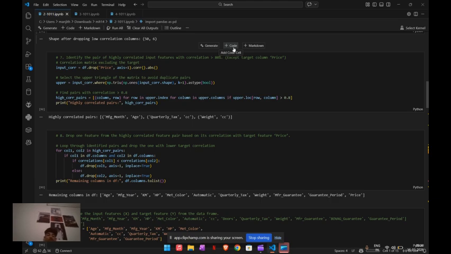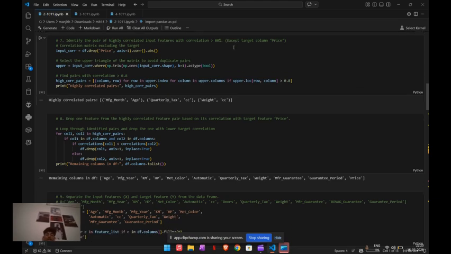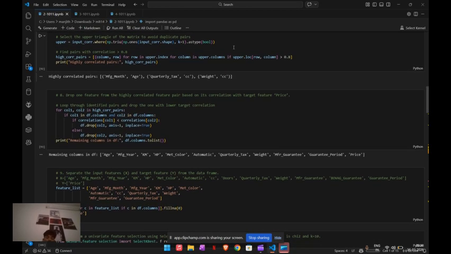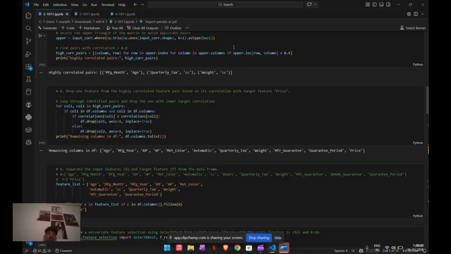Remove one feature from highly correlated pairs is the eighth question. After identifying highly correlated feature pairs, we remove one feature from each pair. Usually, the feature with lower correlation to the target variable is removed. This helps reduce the redundancy in the dataset.